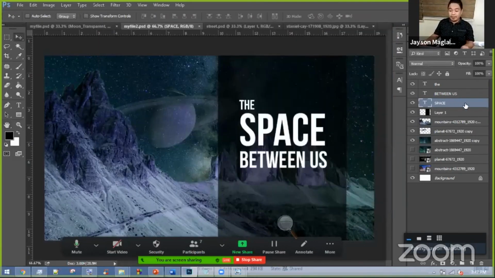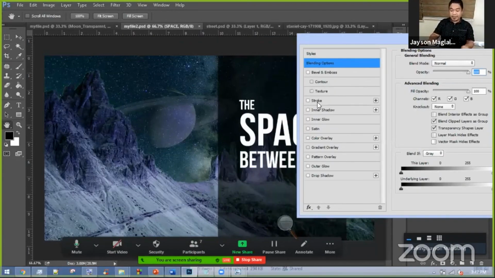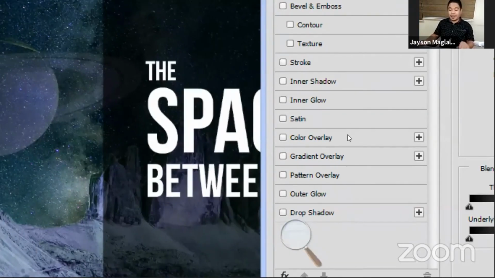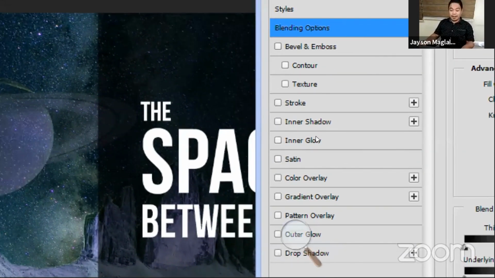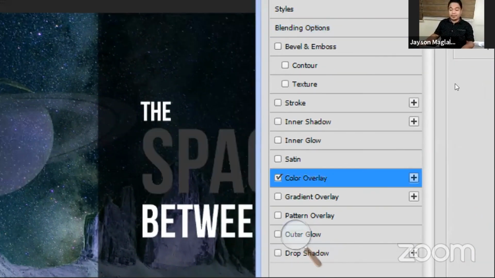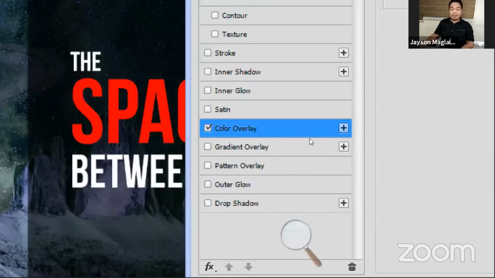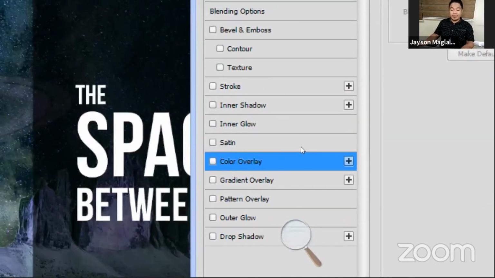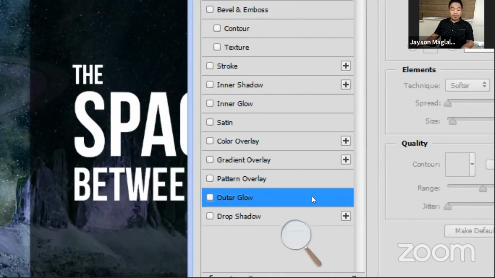Again, ulit, when you double click dito sa white space area natin ng layer, yung mag-appear na layer style, and dito po natin may explore yung other options. Again, I advise na explore nyo po lahat to kasi pwede po natin ma-apply ito. Let's say, color overlay para ma-change yung color nung layer na sinelect mo. Pwede natin uncheck. Pwede mo siyang lagyan ng outer glow para magkaroon siya ng glow. But what I'm going to do is yung drop shadow.